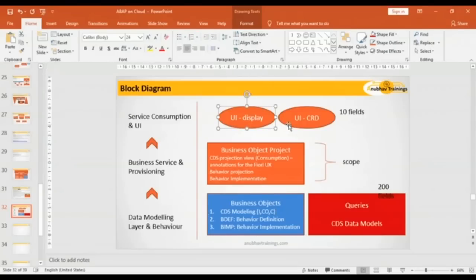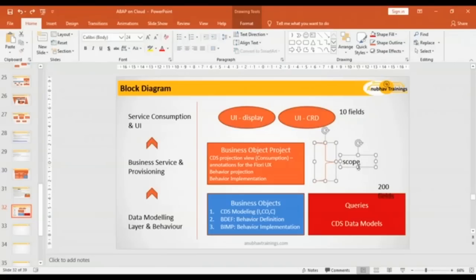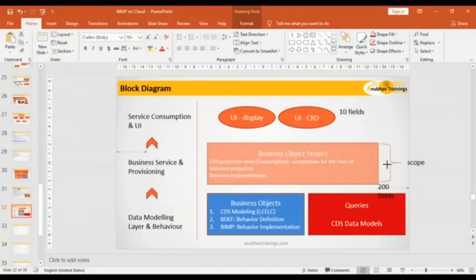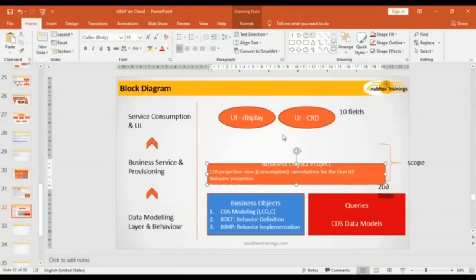Then finally, on the topmost layer, along with this layer you will also get services, of course. After this projection is complete, you will also have services as part of this layer.